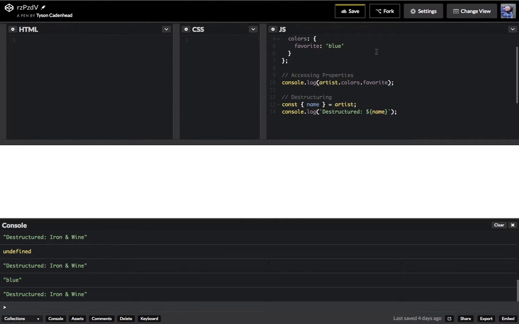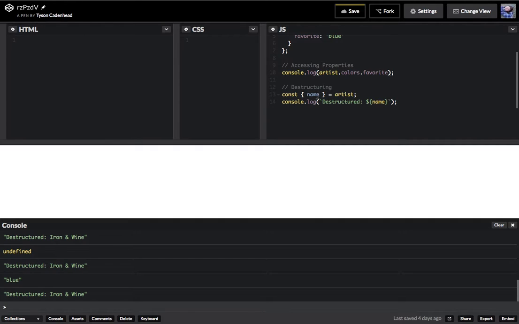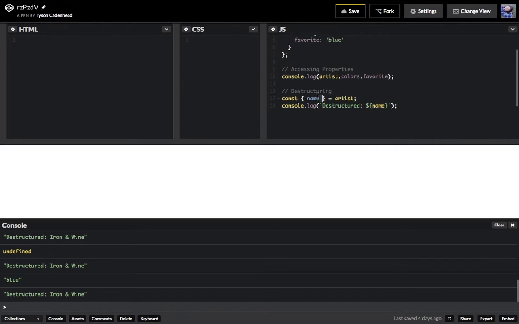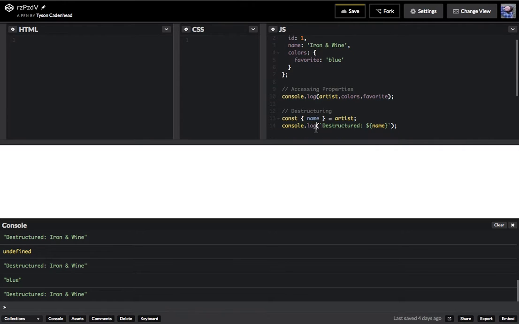So down here we have destructuring. This is another way to access objects. So here we're accessing the artist name. This is basically the same as doing artist.name, but instead of that, you can do the curly braces and grab that out, and then this actually creates a const with the variable name of name, because that's what it's called right here, and it just pulls it out of the object.